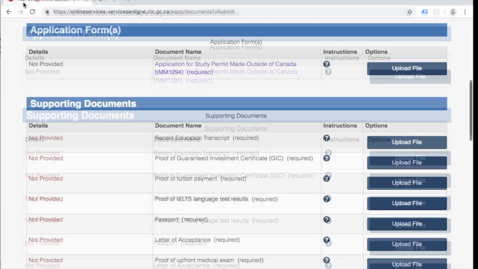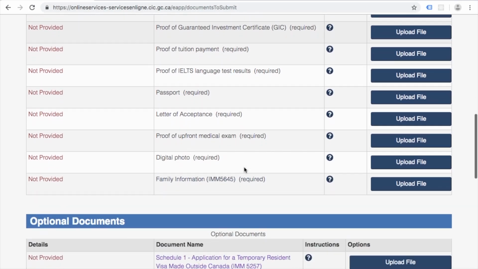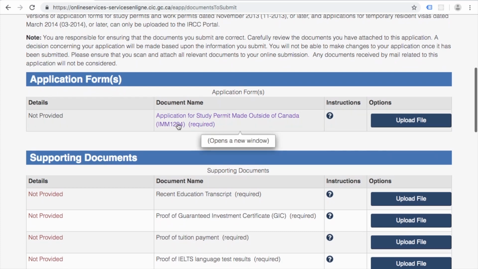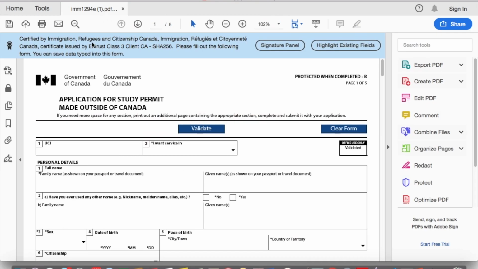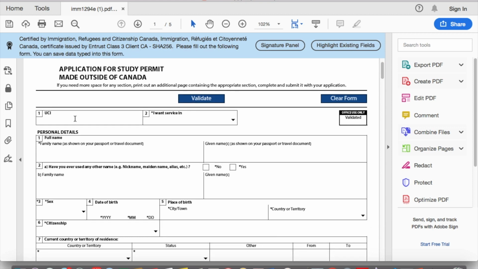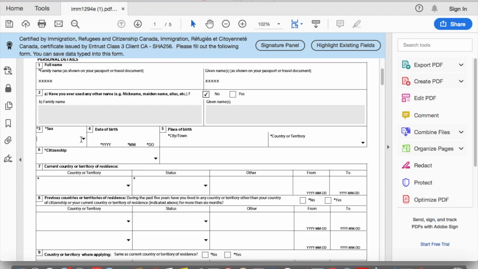Before we go ahead, we have this one form to fill up, IMM1294. So we'll see it here. I already have it open here. So here I'll go, I want service in English. What is my full name? The family name and given name should be on the first page of your passport. So enter those details here, and it is asking, have you ever used any other name? I haven't used any other name, so I'll just say no.